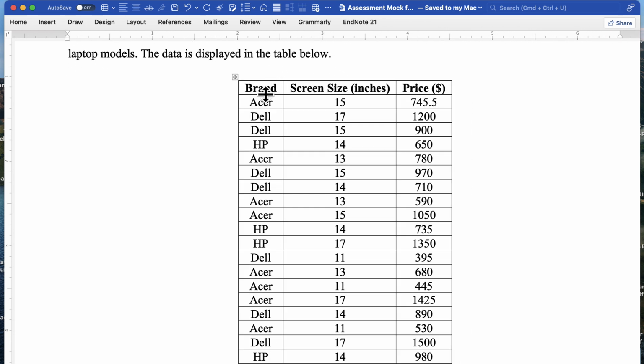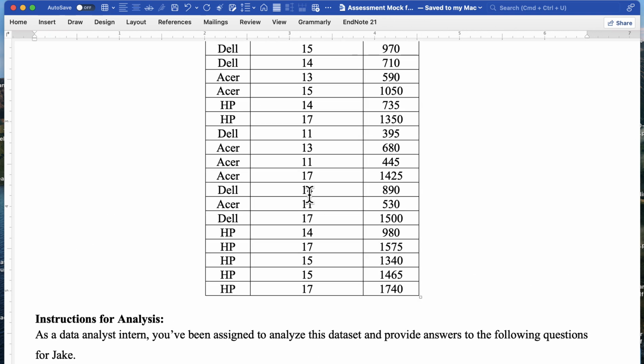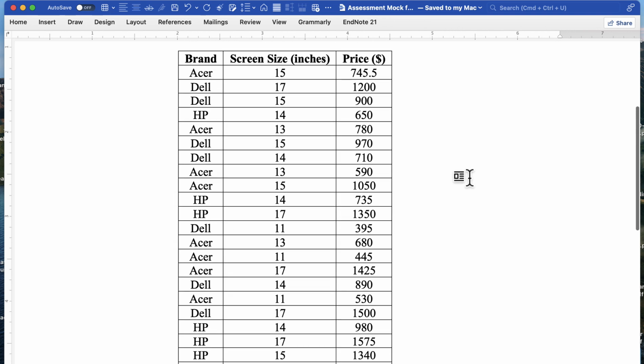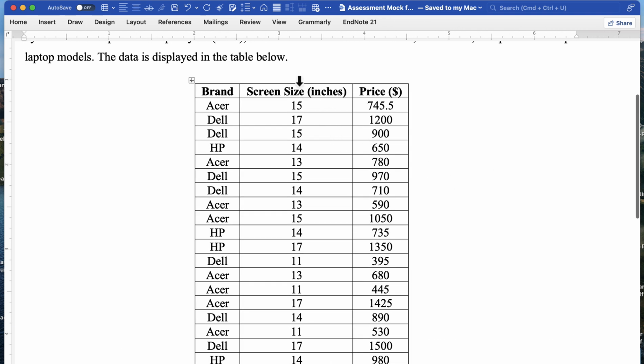As you can see here, different brands: Acer, Dell, HP. This is screen size in inches and this is their price. We are supposed to conduct correlation analysis and regression analysis. Correlation analysis will be the one whereby we will find out how price varies with screen size. We want to determine what is the relationship between screen size and price. So for example, if we make a change in screen size, it will be reflected in price up to what extent. So that will be correlation. And then we will do regression analysis whereby we will include all these variables including brand, screen size and price.